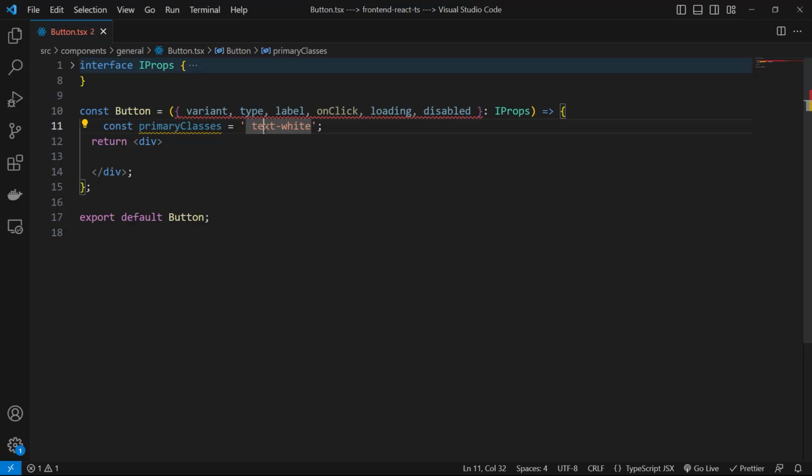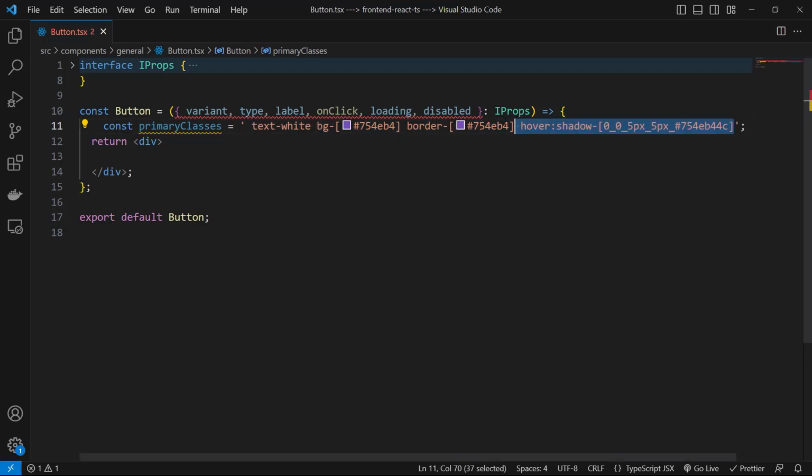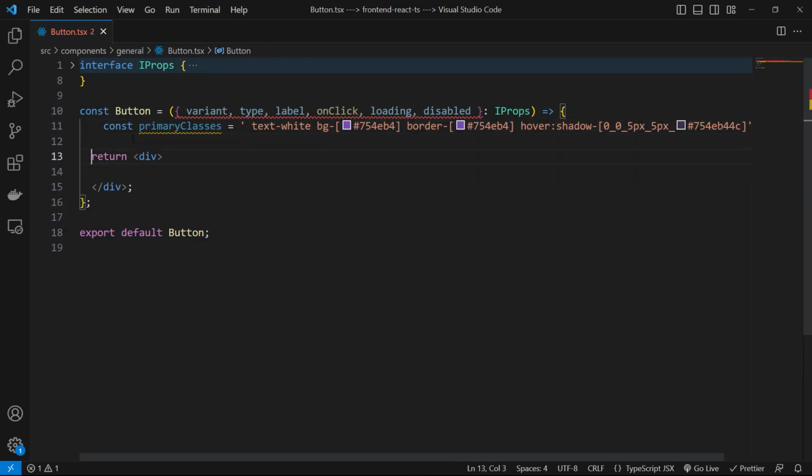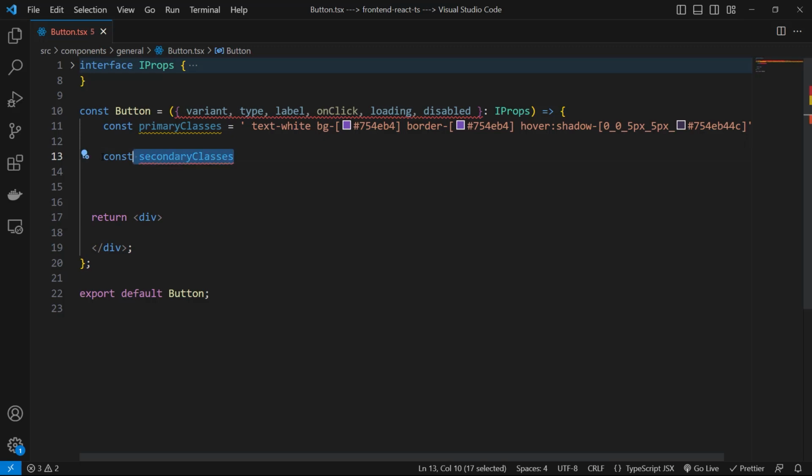But here you can see that I have a space here. I will tell you what this is and why we are using this space. So after text-void, let's have this BG color and also this border color. And on hover, I want to have this shadow. This is it. So this is for the primary classes. And after that, let's have the const of secondaryClasses, again with a space and the text-void and also this BG of amber and the border of amber, and also on hover I want to have this shadow.